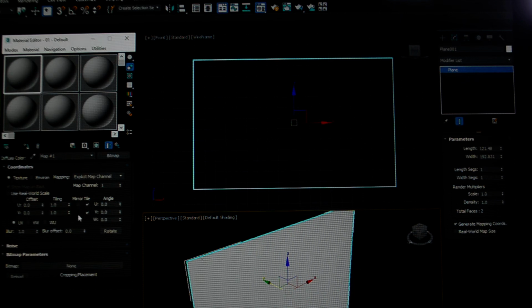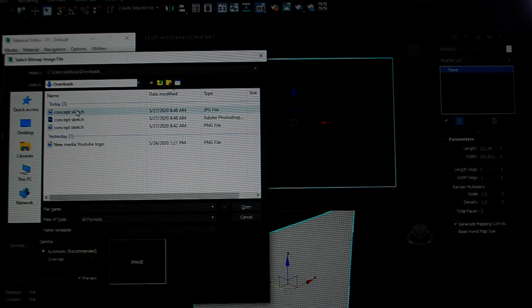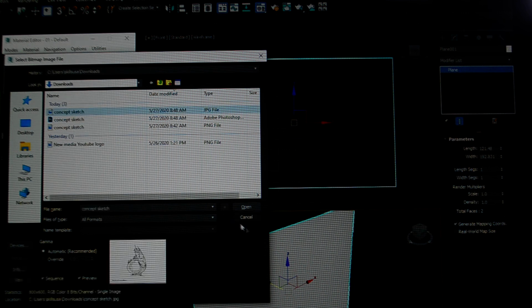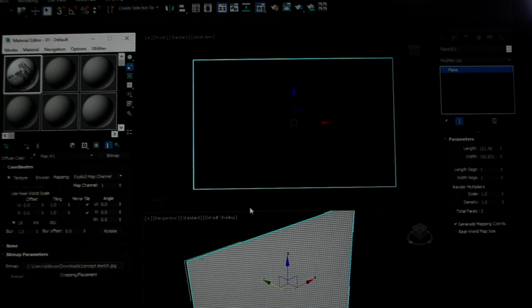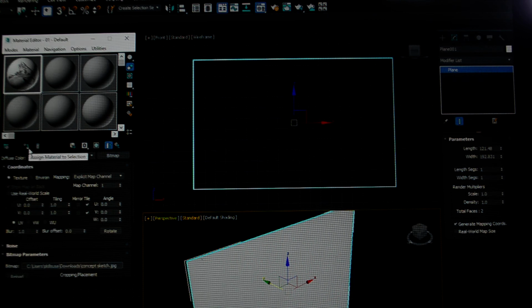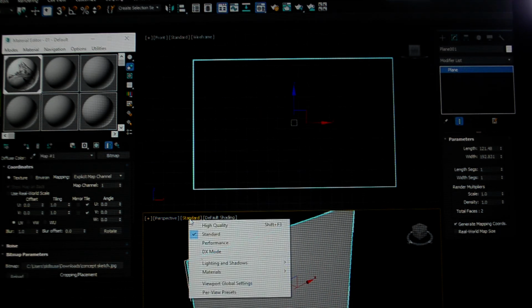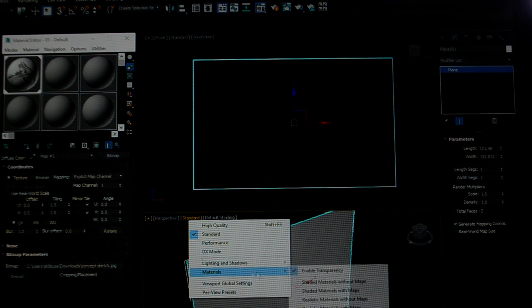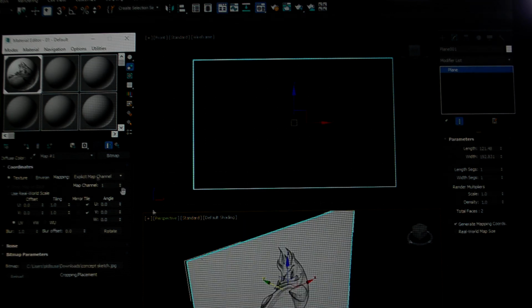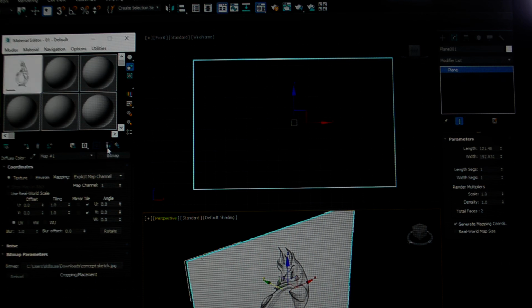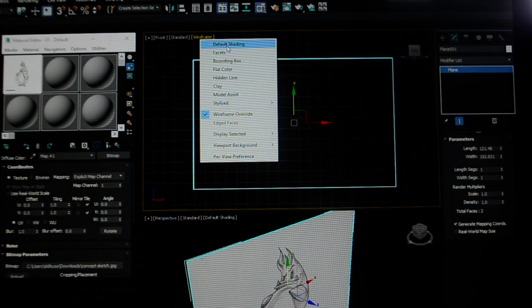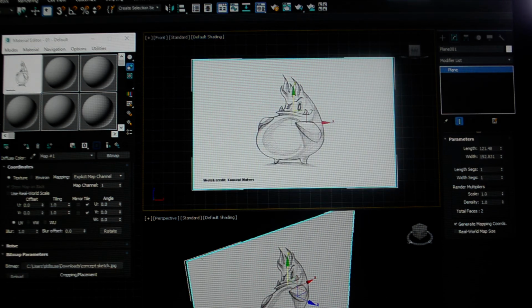Okay, so let's go back here. Bitmap, concept sketch, JPEG. There we go. There it is. Okay, I'm going to assign it to this so that I can see it. Now make sure you show end results. I'm going to change this to default shading. There we go.